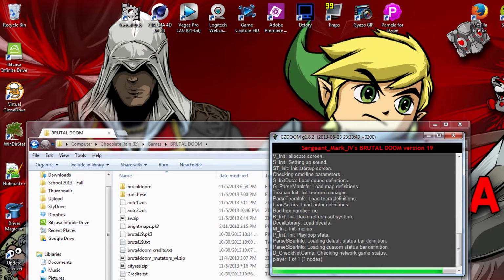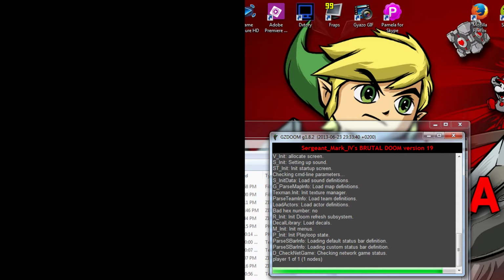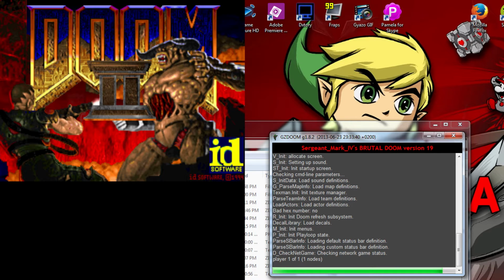Then hit play, and it will load it for you. And these settings will be saved in the ezDOOM program so that you can run it whenever you want. And Doom 2 will load. Click, and it will load for you the Brutal Doom menu.